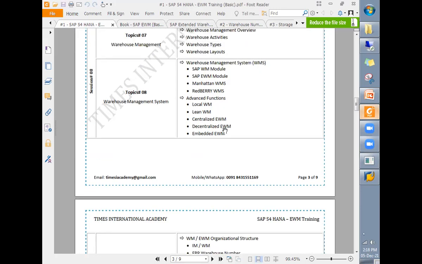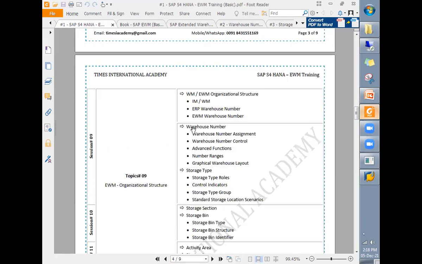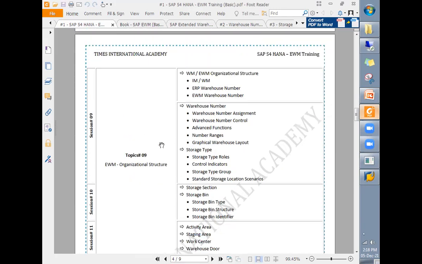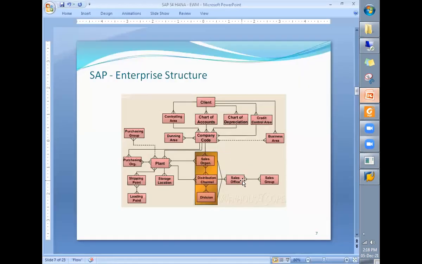And here we will be discussing what is local WM, lean WM, centralized EWM, decentralized EWM. When it comes to decentralized, we have decentralized EWM with ECC, and decentralized EWM with S/4HANA, and embedded EWM in S/4HANA. All right. So after basic understanding, then we will start with EWM organizational structure.